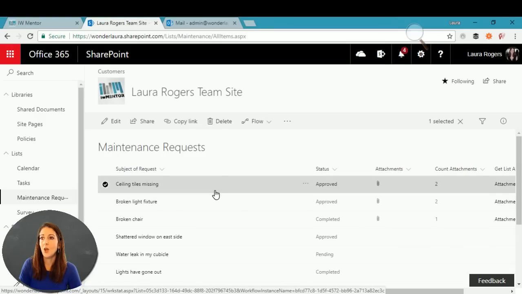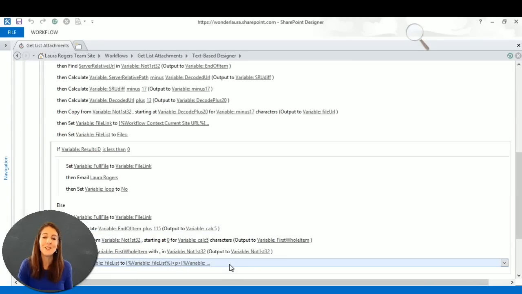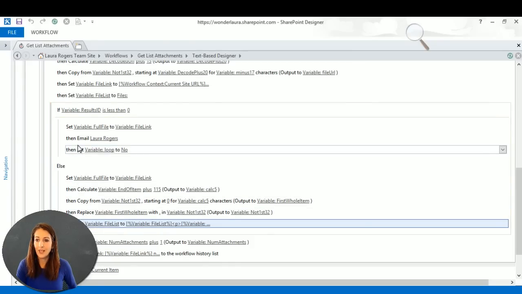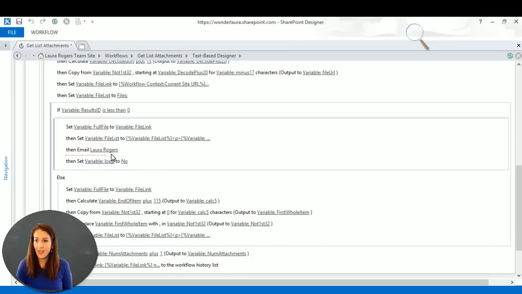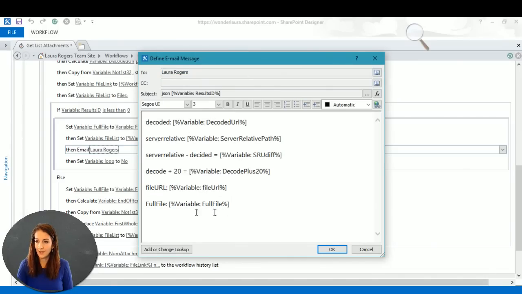Oh, you know what I did? I set this variable file list, but I didn't do anything with it. So what good does it do for me to have a list of files if I'm not going to do anything with it? So let me take this variable file list and copy that, and I'm going to paste it right here. And then I'm going to email myself the file list. So let me get rid of all this other junk.